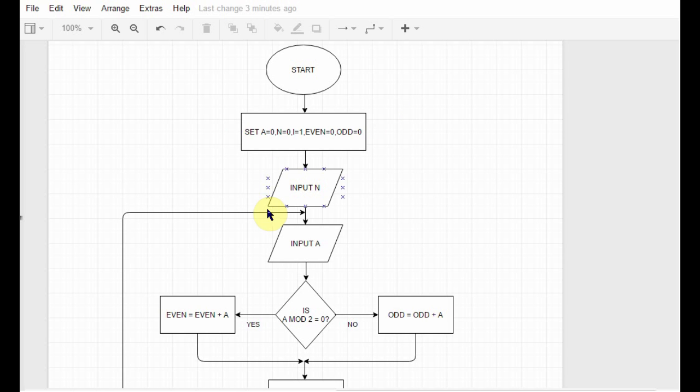Now here, after inputting each number, I'll check whether the number is an even number or an odd number, and at the end of the complete flowchart I will display the sum of the even numbers and the sum of the odd numbers. So that's basically the functionality which resides within this flowchart. So now let's get started.